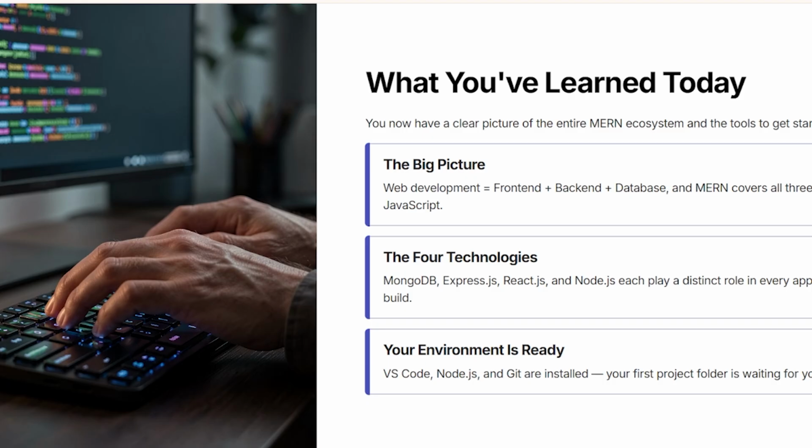We met the 4 technologies of the MERN Stack, that is MongoDB, Express.js, React.js and Node.js. We also understood how data flows through a MERN Stack application, like React sends the request from the browser, and Node.js and Express.js visit the database. And finally we installed the essential tools and created our project folder. This is the foundation upon which we will build all future projects.